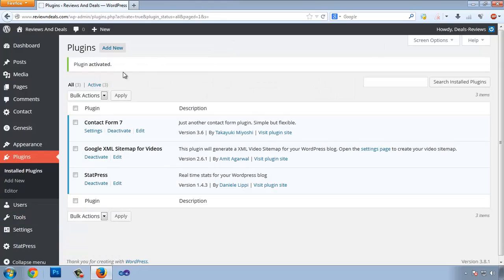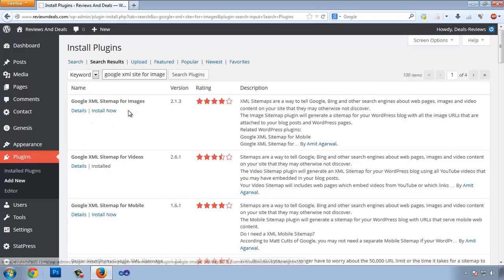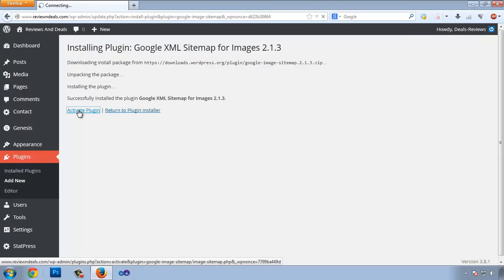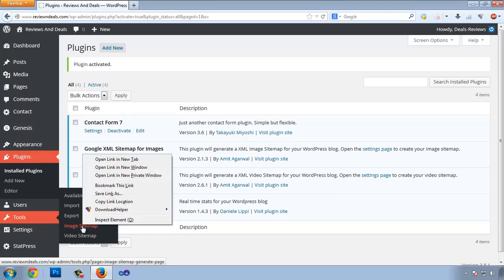So let me close this and click add new and search the same thing for images. Okay, click install now. Okay, activate the plugin. And in the tools you can see now there is a video sitemap and images sitemap.